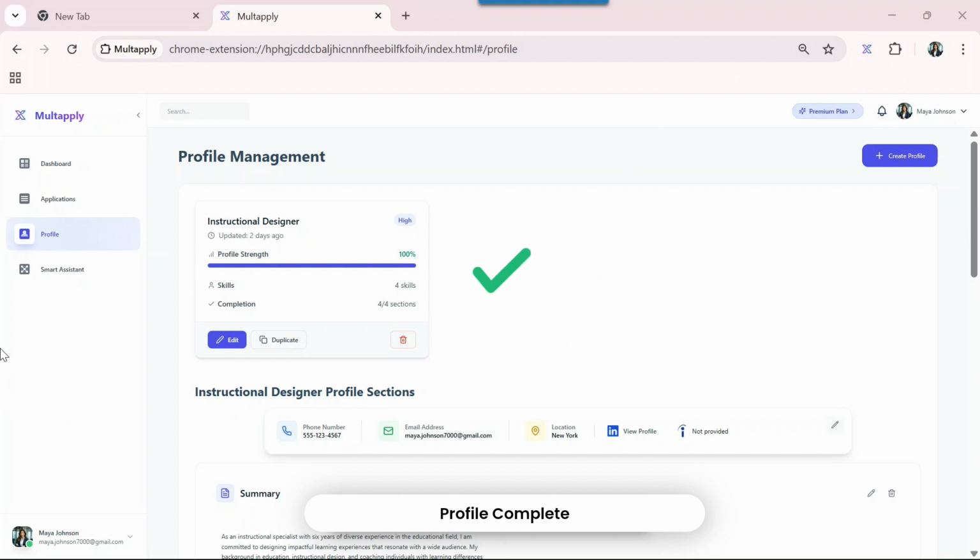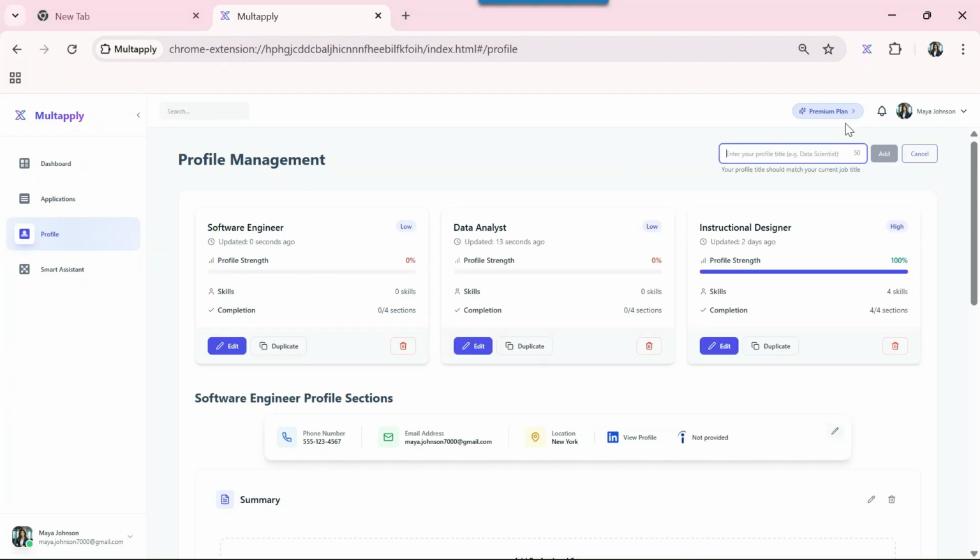Now your profile is complete. If you're applying to different types of jobs, you can create multiple profiles. This allows you to easily switch between them based on the job you're targeting.